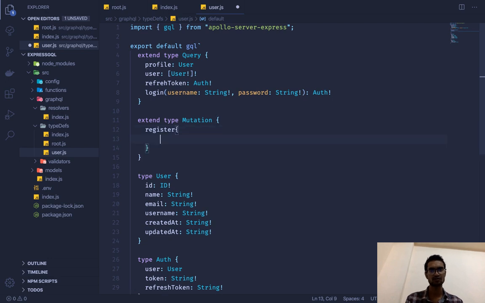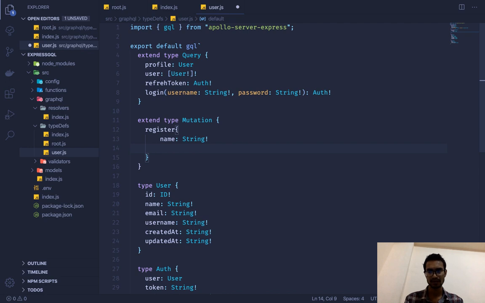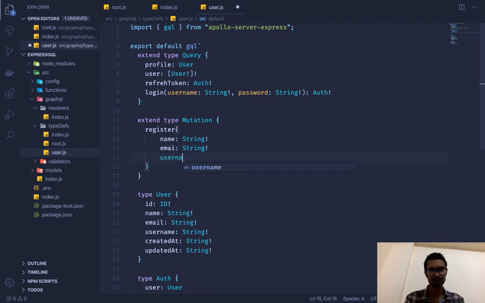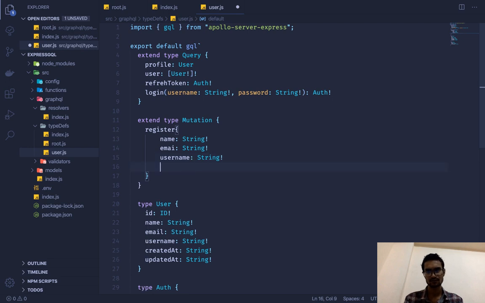Then we have a register user. Registration is a kind of mutation, since we are going to add some data to the backend. So it will require a name, and that will be a string. Then email, again that will be a kind of string. And username, that will be again a string. And then a password field, string. So this is something which we're gonna pass in here, and the return type will be an authentication, since we are gonna authenticate the user in the same registration flow only. Let me spread these things also.